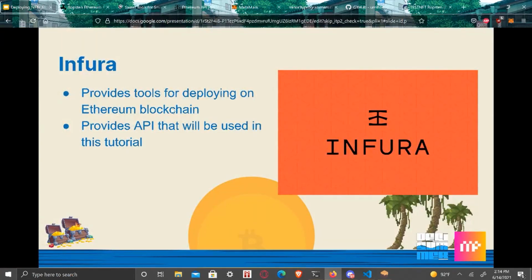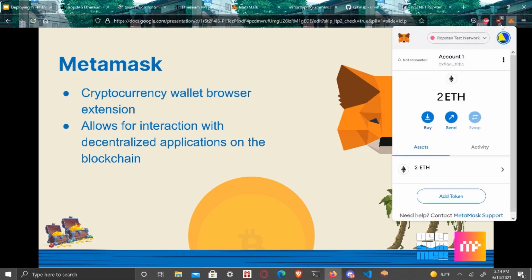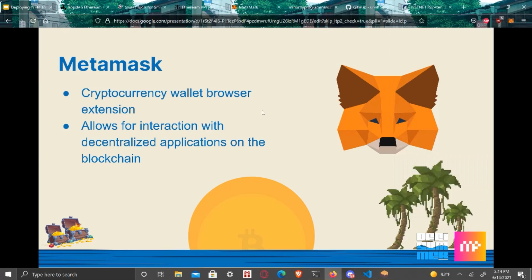And we will also be using Metamask. Now, Metamask is a cryptocurrency wallet browser extension that allows for interaction with decentralized applications on the blockchain. Essentially, it's the main tool you'll be using a lot for testing. There are others that are also used, like Trust Wallet and Ledger Wallet, which have their own cryptocurrency wallets that interface with smart contracts. But with Trust Wallet, right now it's mobile only. Metamask is also on mobile. And Nano Ledger, I mean, you have to have your Nano Ledger for that to even be an option. But yeah, we'll be working with Metamask in this tutorial.